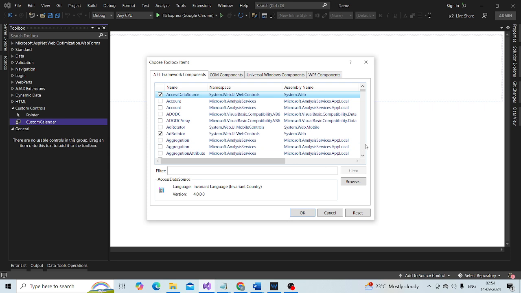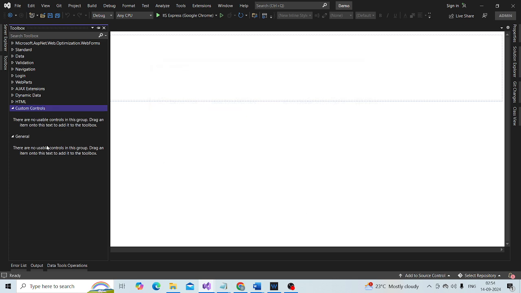So how to remove the control from the toolbox? Where is the custom control? Here it is, custom calendar. Okay, remove it. Click OK. That should remove that reference.